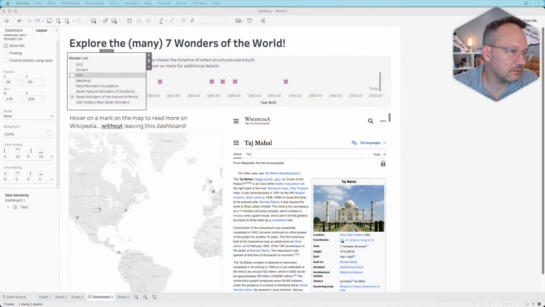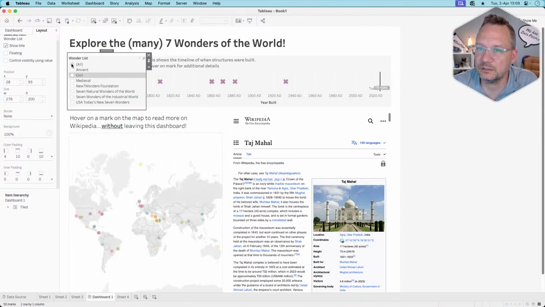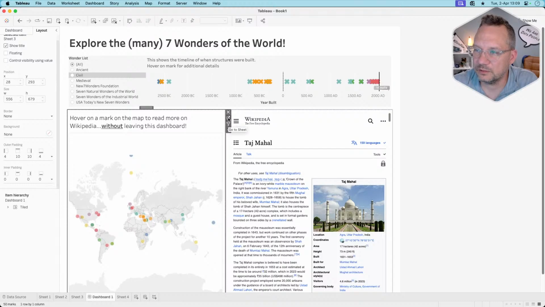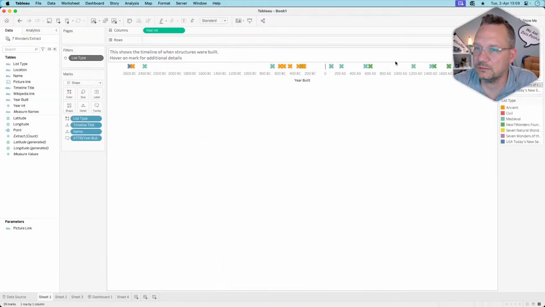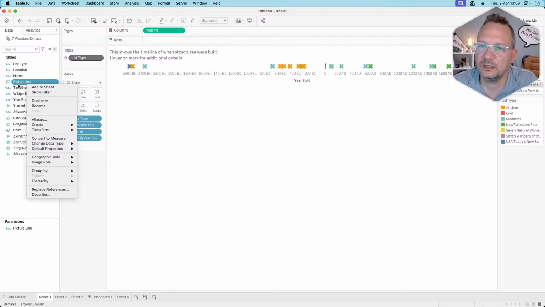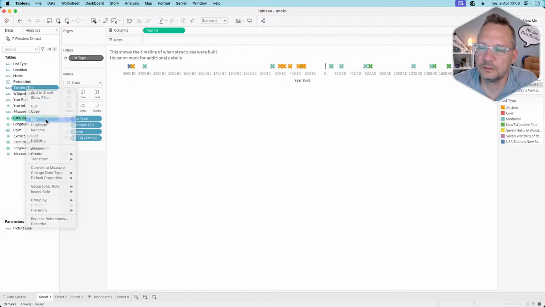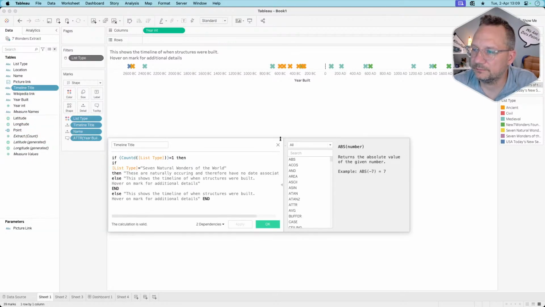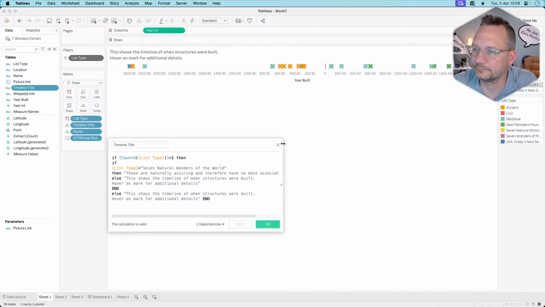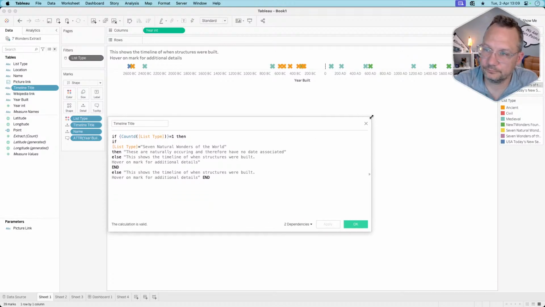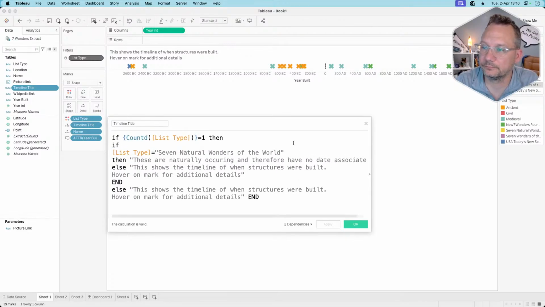So now, yep, there we go. Oh, my screen sharing. Oh, dang it. Yep, I went to the wrong screen. Sorry about that. Let me show you what I did. So I went to this sheet and I updated my timeline title to this calculation.